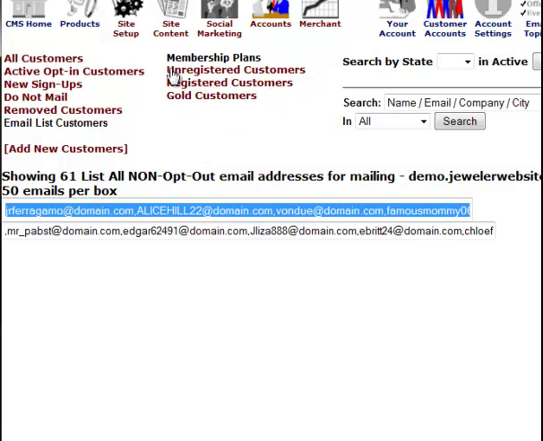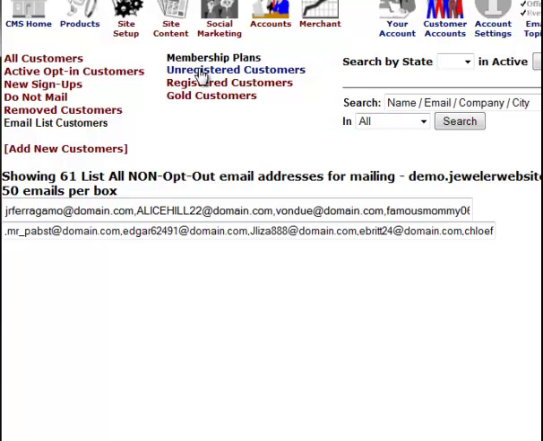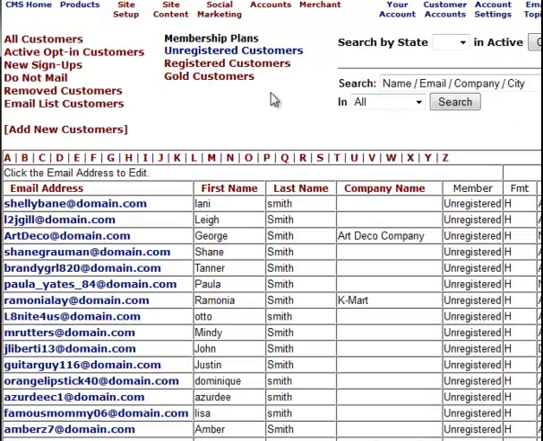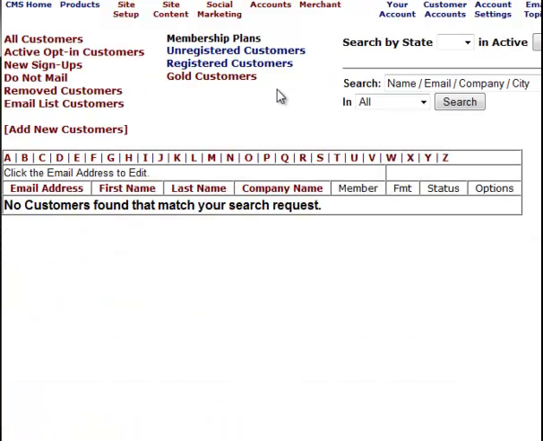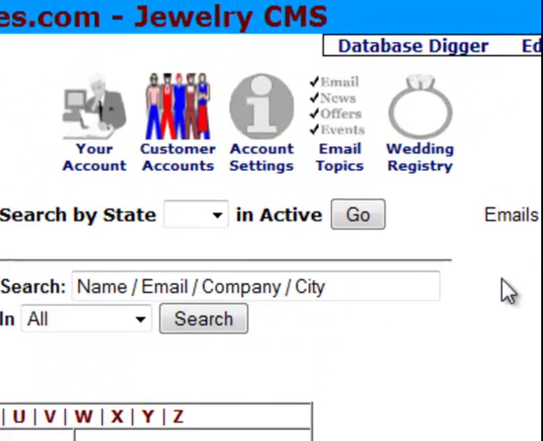Additional links up on the top here, we can see which customers are in the different membership plans. So if I click on the link for unregistered customers, this will show all of my unregistered customers. If I click on the link for registered customers, it shows me only those who are in the registered category, and the gold level customers would be shown here. In this demonstration, we do not have any assigned customers to the registered or the gold lists. I'm going to move on now to this account settings icon up on the top.